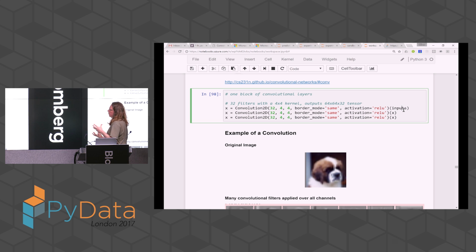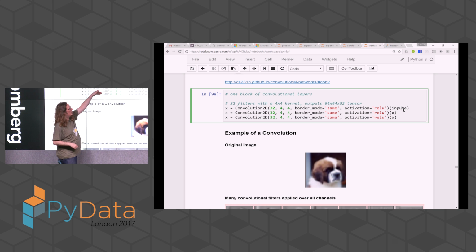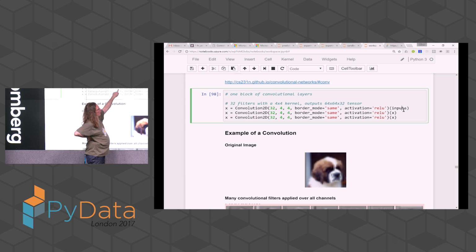This would be the first block of convolutional layers. We have 3 after each other. So this is already 3 hidden layers, right? A lot. And you have 4 by 4 kernels. I was drawing a 2 by 2 kernel. This is 4 by 4. And the stride, like how far you move it with each step, is also 4.